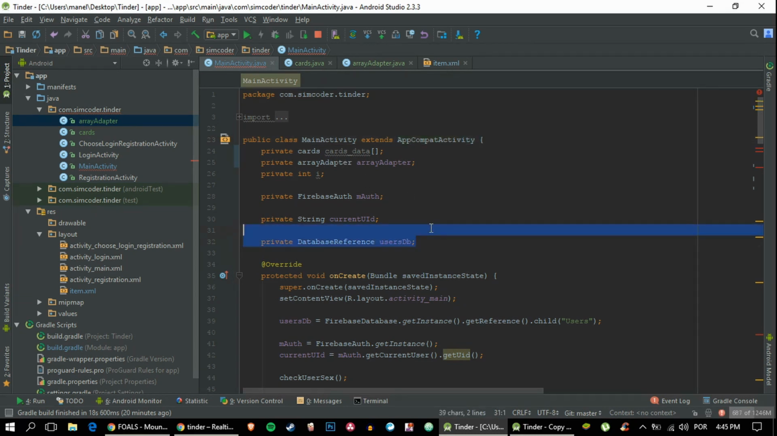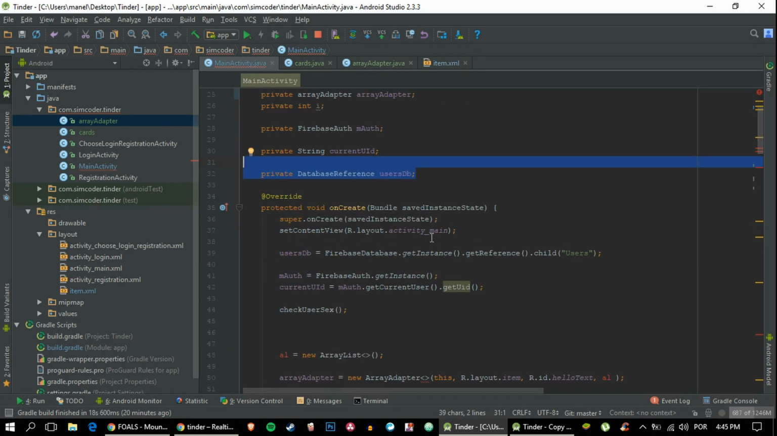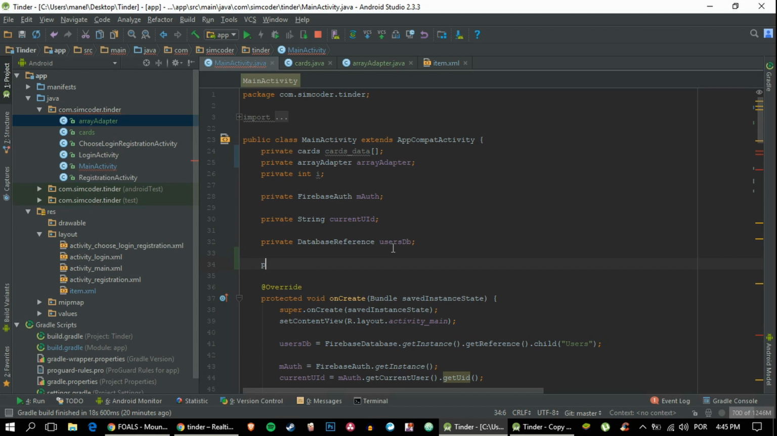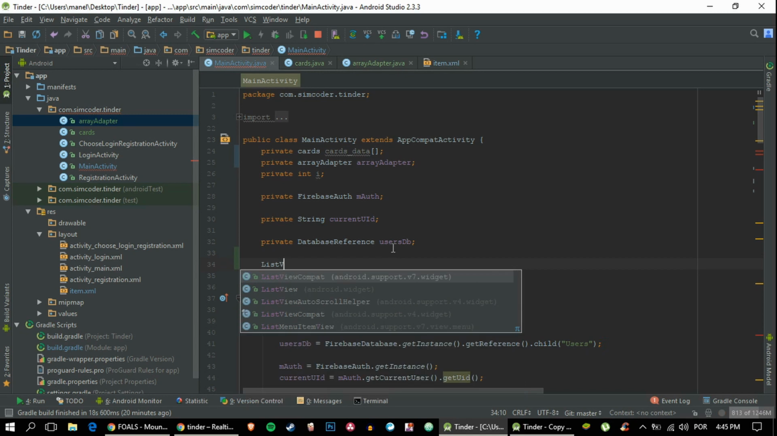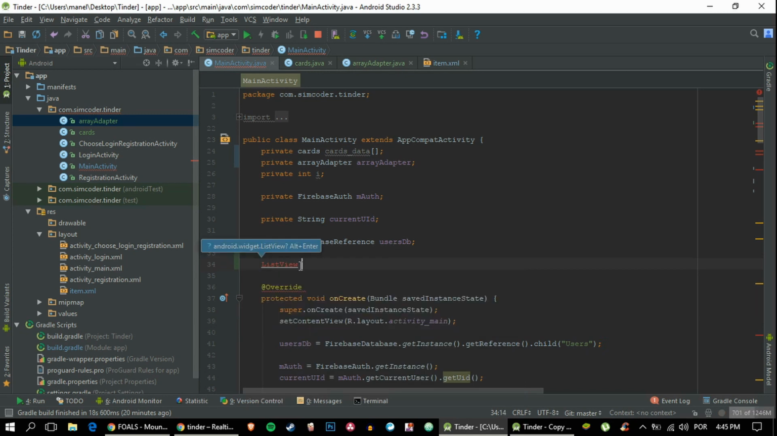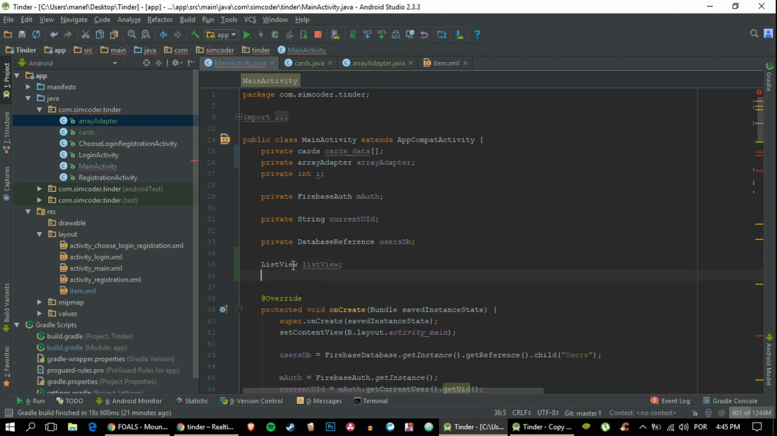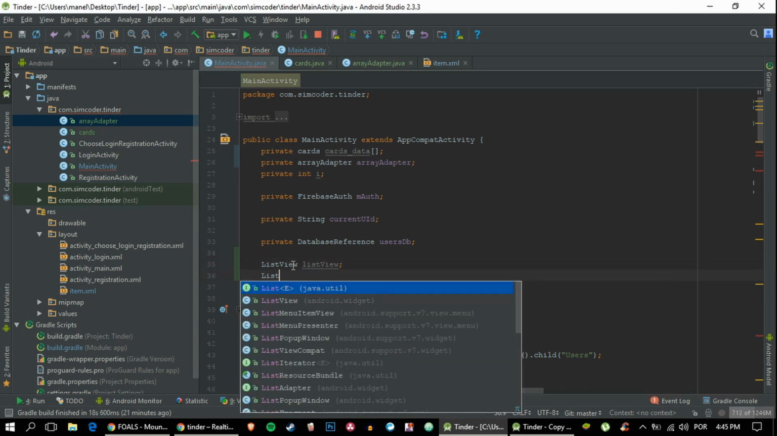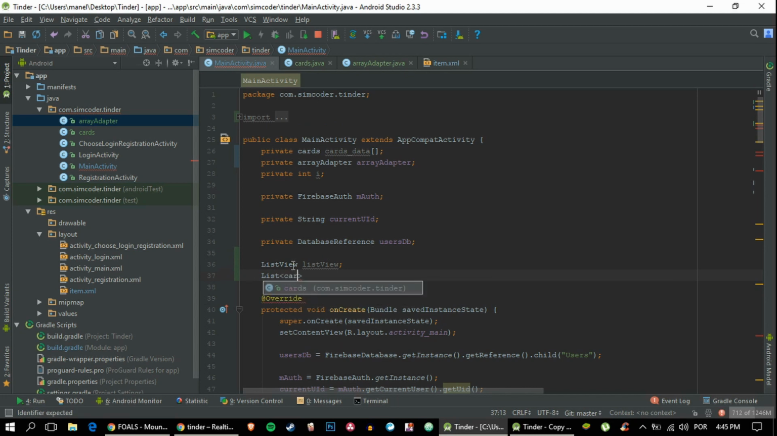So let me just see. Okay, so then we'll add, and let's not make it private, we don't need that. I have the custom to put everything private, but there's no real reason for it, just something that I do mechanically. So then add a list view called list view, and then a list that's going to be with the cards which we've created, and give it the name of row items.